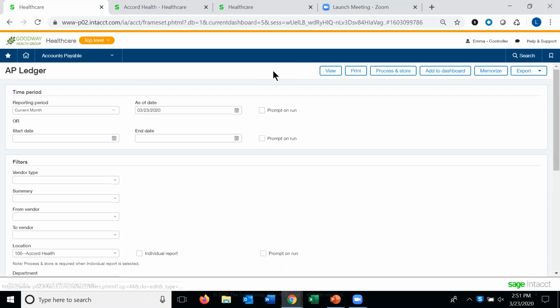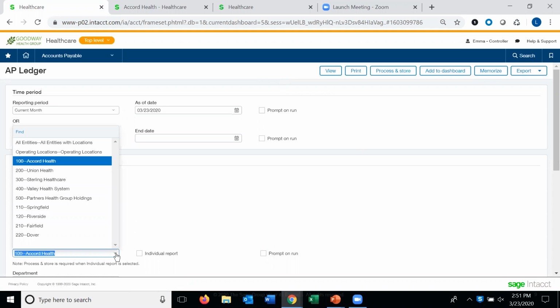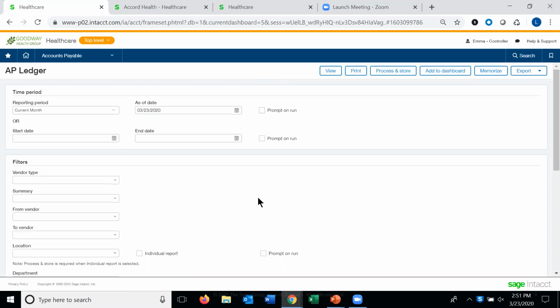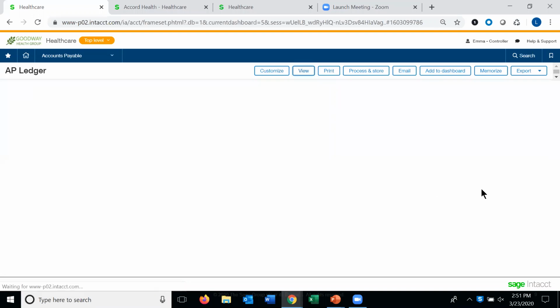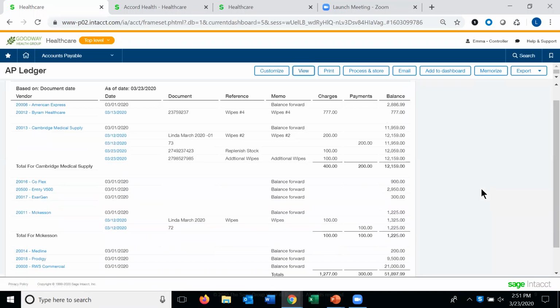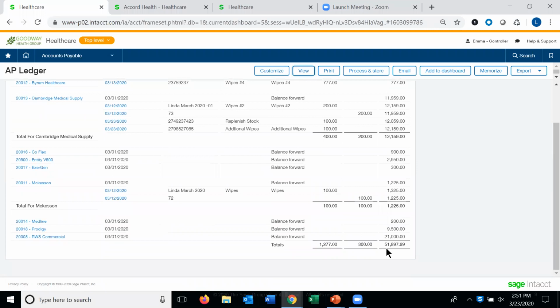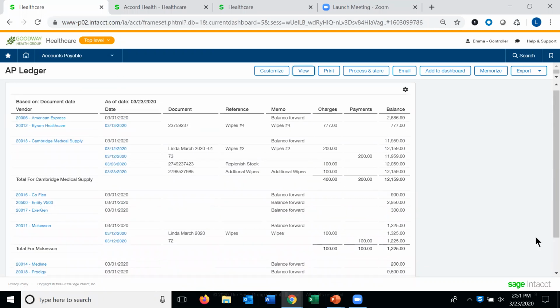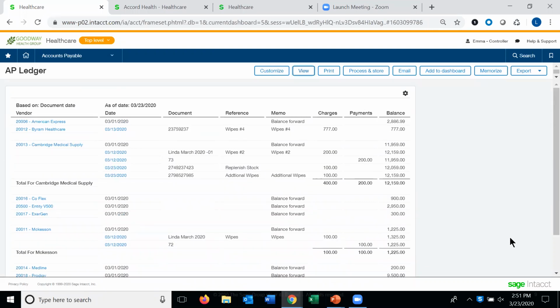And you can execute these reports right to the screen. You can also print them. You can push them out to your dashboard. You can even take the information to Excel. If we come back and we take out our specific location, then it's going to run across all of our entities, all of our locations. So now you have a larger report here because it's running across all of the different entities.